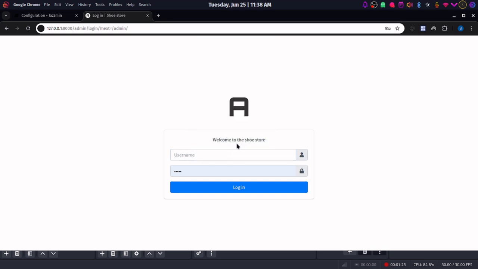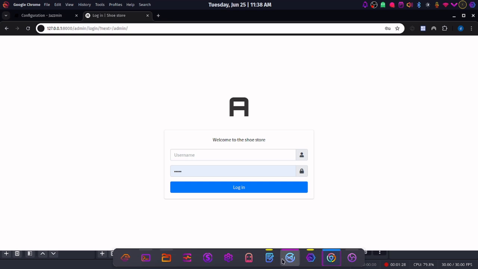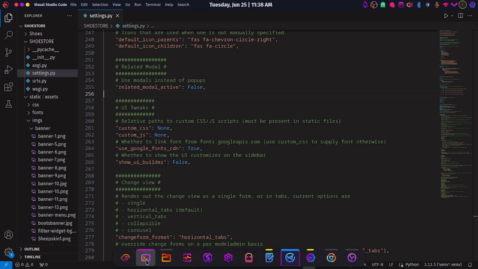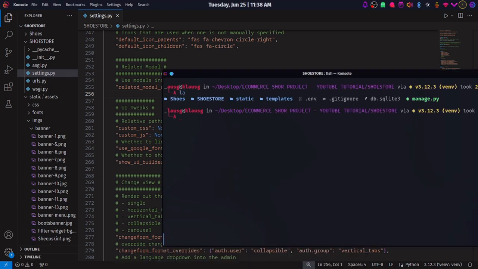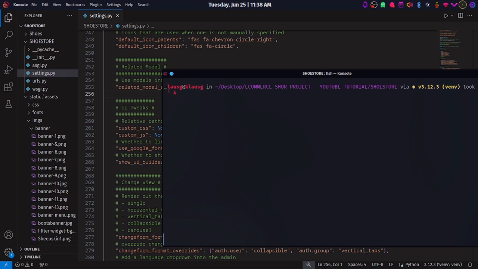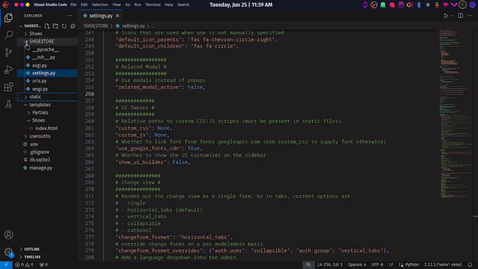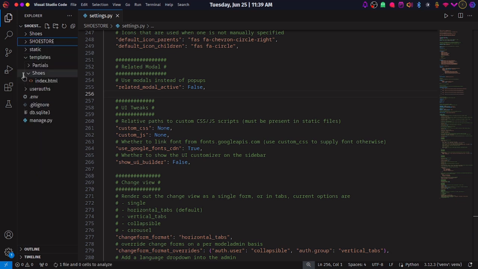So let's get started. To start with, like I said, I'm going to create another app. Let me make sure that I'm in the right directory. I'm going to create an app called user auth. So to do this, I'm just going to say python manage.py startapp user auth. Enter. As you can see, our user auth app has been created.